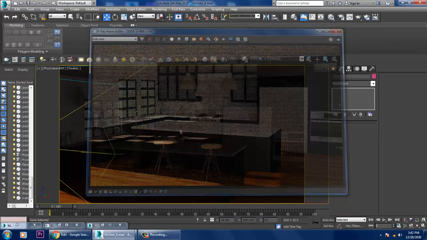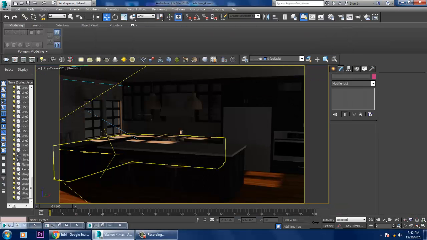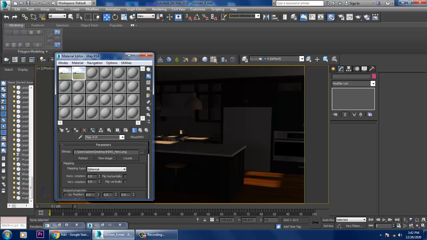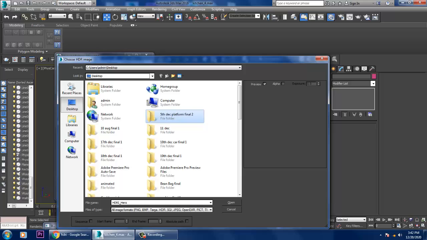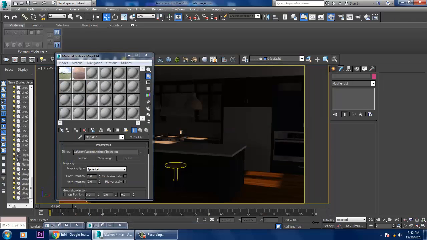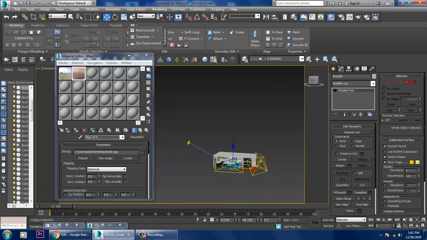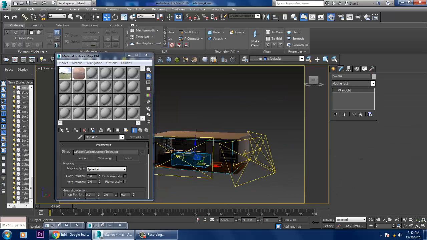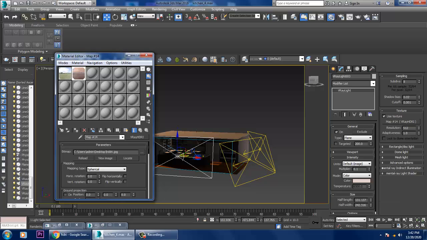Let's see how it looks. Let's go into the material, and I'll again locate a new map. That's it. I'll go back to perspective, select this light, and instead of this I'll take this map, select this light, and just replace these maps over here.